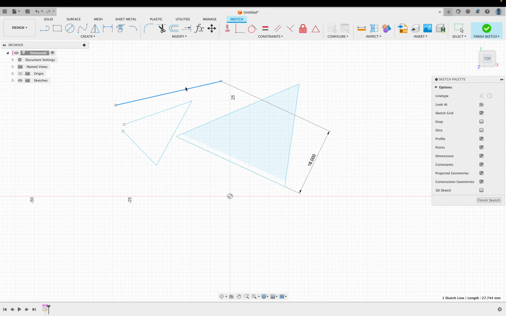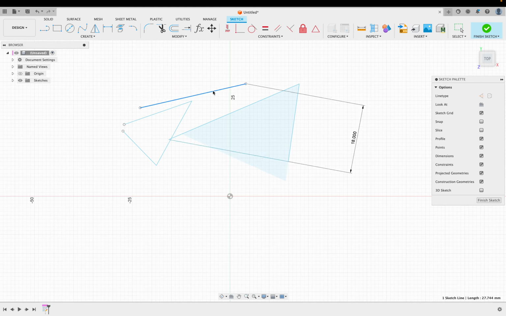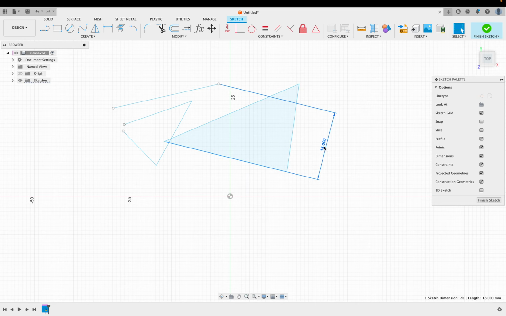Now, as you can see, because I created a dimension, there's now a relationship between the bottom line of the triangle and this top line that I'm moving. Let's say I put it somewhere like that. Now, if I double click the dimension, I can edit it. If I right click it, I have this option called toggle driven.